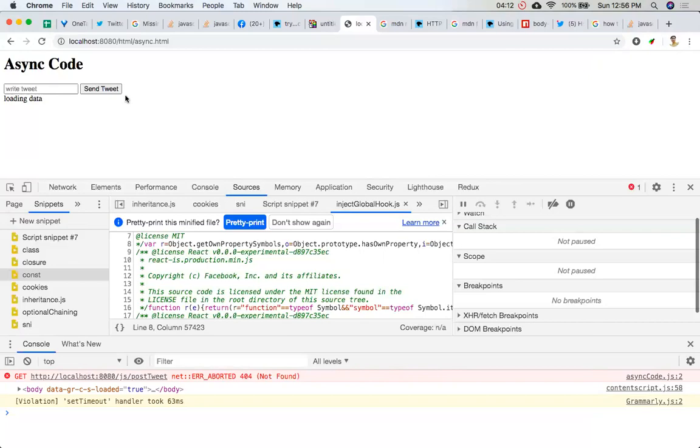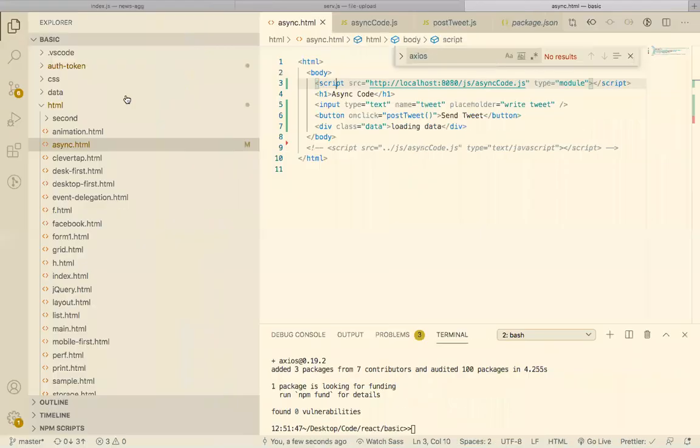This is another error. I'm not able to load script. Okay, okay, sir. Hope I'm not taking too much of your time. No, no, sir.